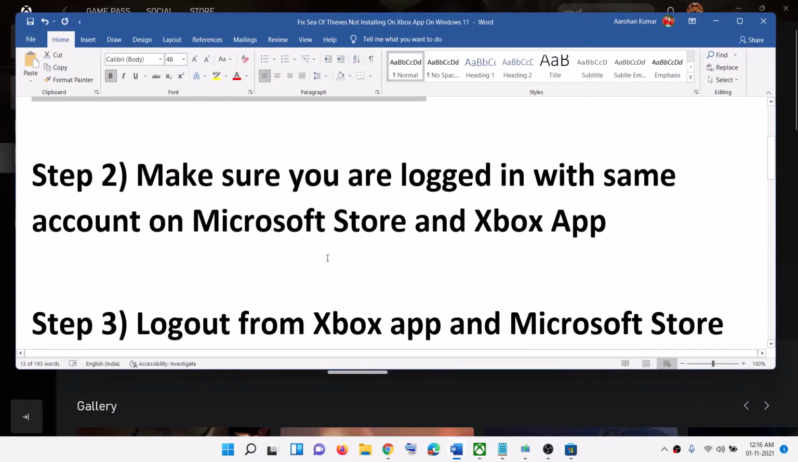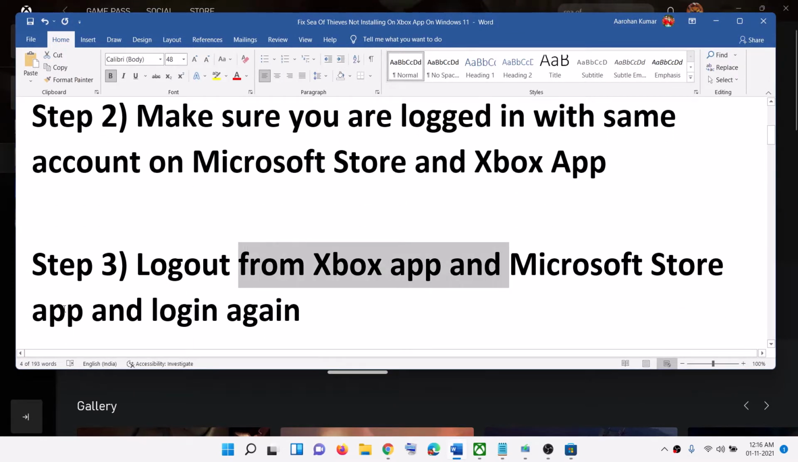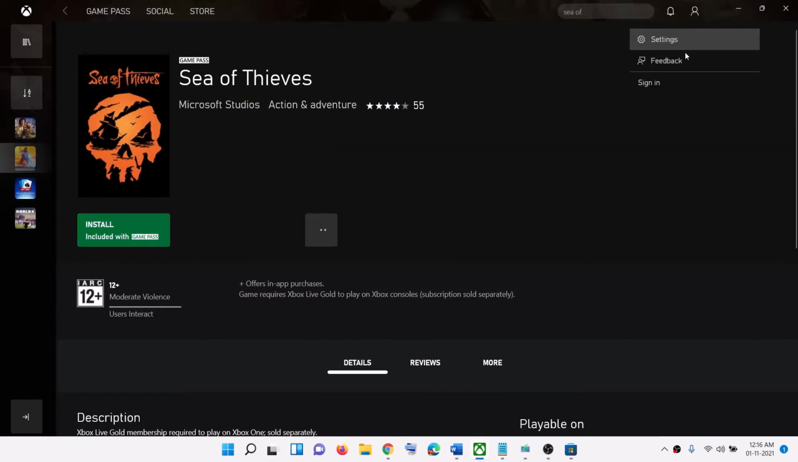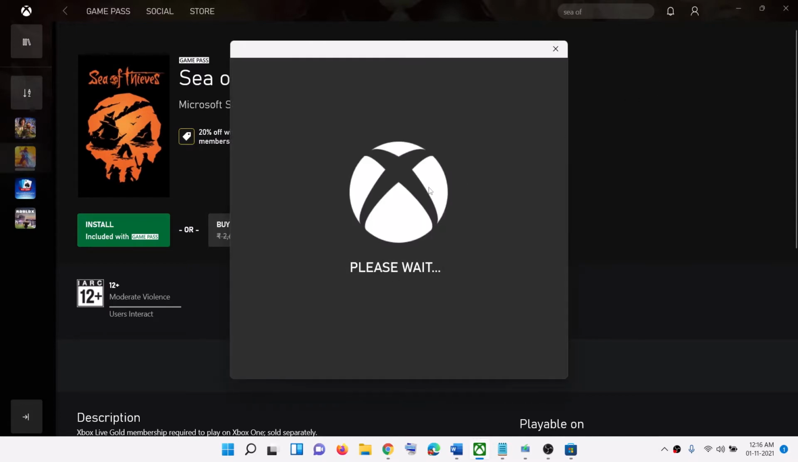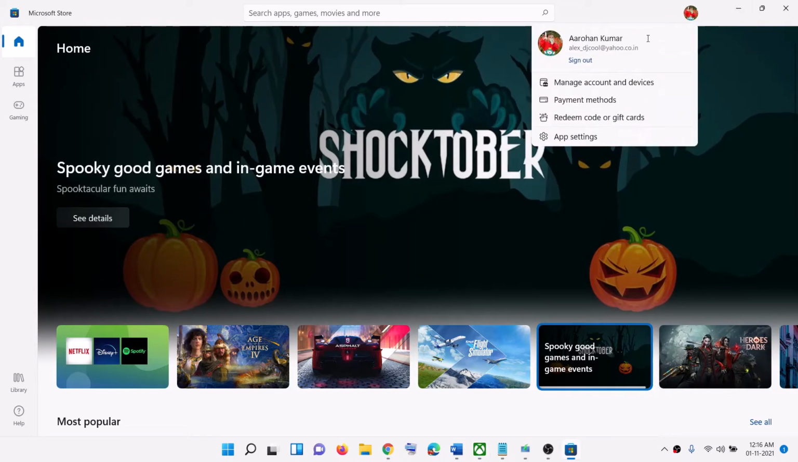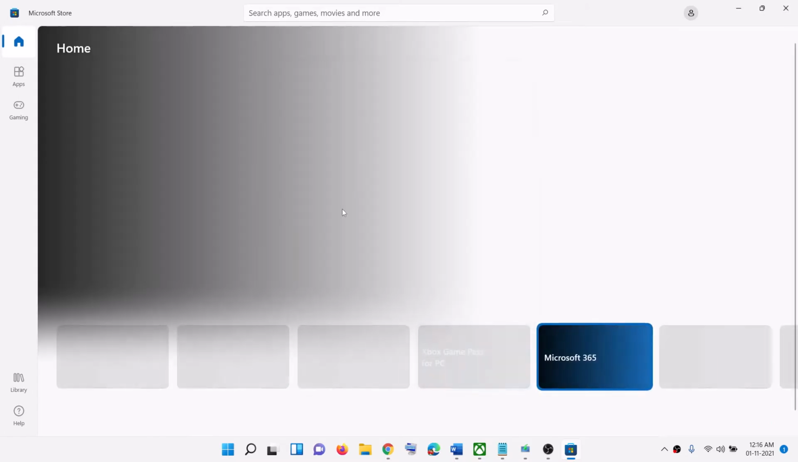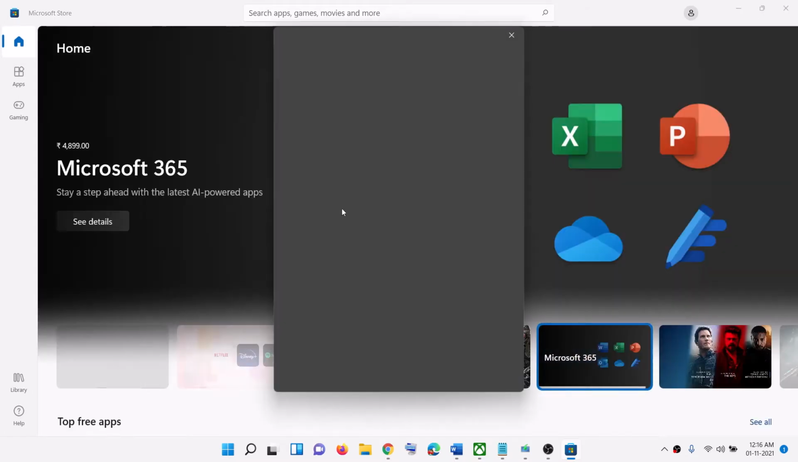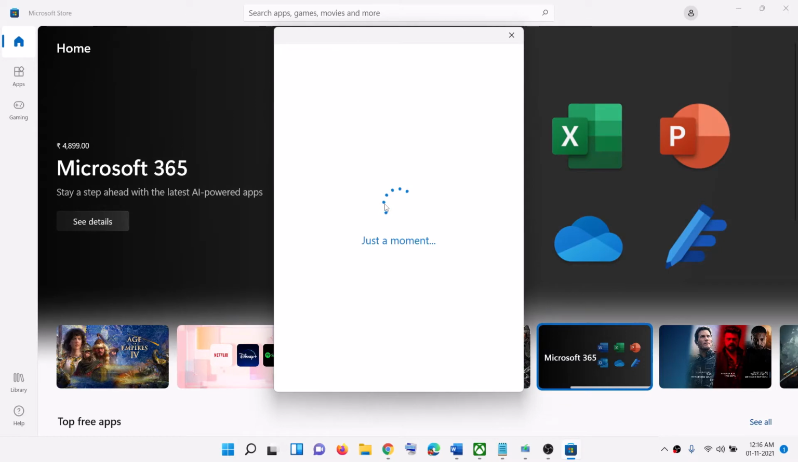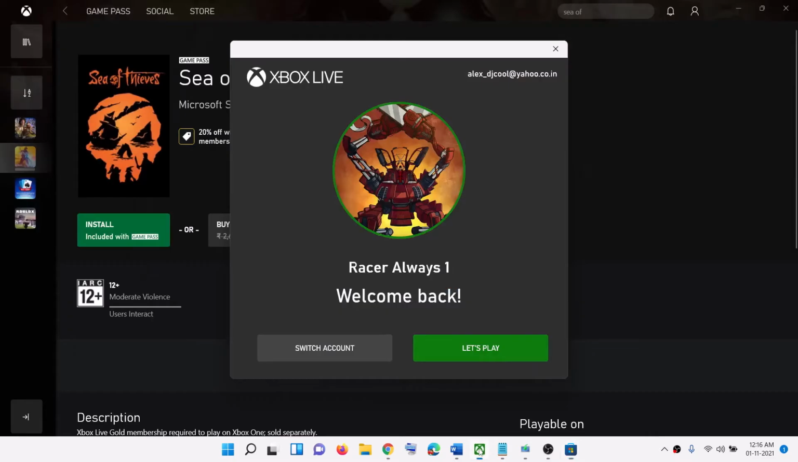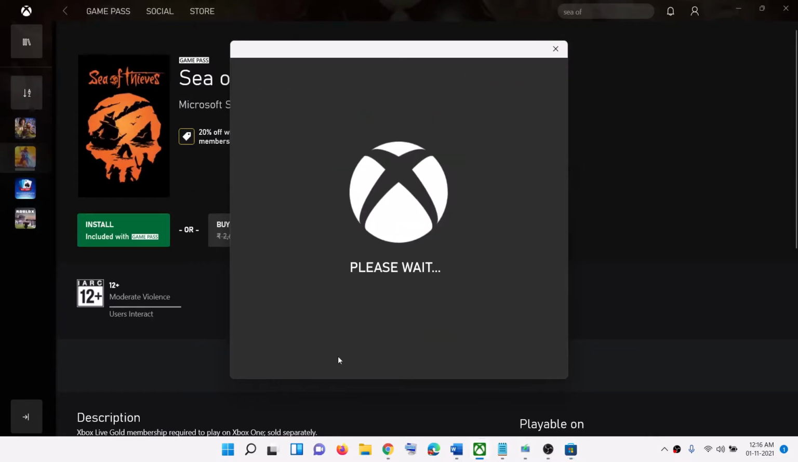Now the next step is to log out from Xbox app and Microsoft Store and then log in again. So click on your profile icon on Xbox app, then click on sign out. Again click on your profile icon, click on sign in, and then select your account, then click on let's play. Do the same thing with Microsoft Store. Click on your profile icon, click on sign out, sign in, select your account, click on continue. Now enter your PIN or password over here. And once you're logged in, you can go ahead and open Xbox app and then try to install the game.